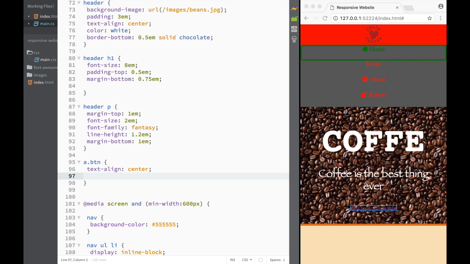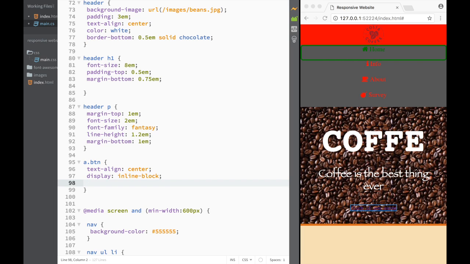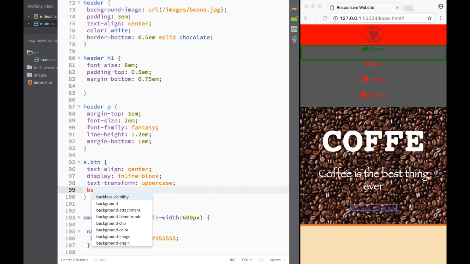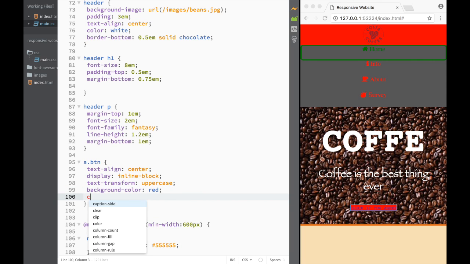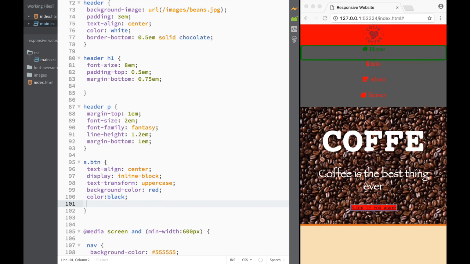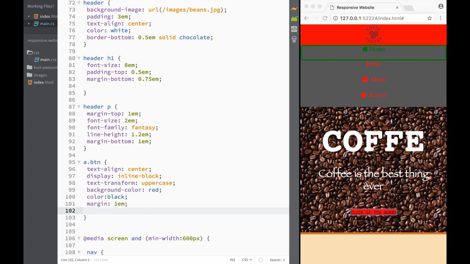Then after that, I'm going to say that a display is going to be inline block over here like this, inline block. And next thing I'm going to say that this is going to be text transform to uppercase over here like this. And after that, I'm going to say that the background color is going to be red over here like this. And over here, we're going to say that the color is going to be black like this. And after that, we're going to say that margin is going to be 1 em. And over here, we're going to say padding is going to be 2 em.